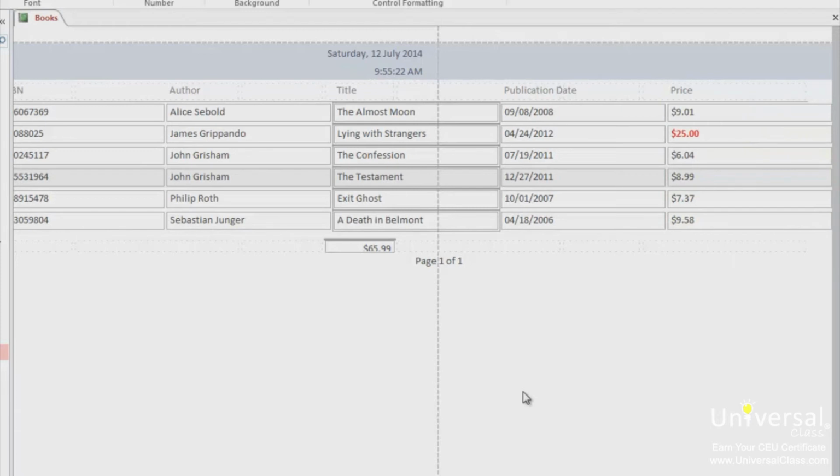Data bars show the value of your records by showing the contrast between the records. Data bars can only be applied to a bound control that has a numeric data type. They make it easier to compare values. When you want to apply data bars, you use the Conditional Formatting Rules Manager. To apply data bars, go to the layout view of your report. We're already in layout view now.